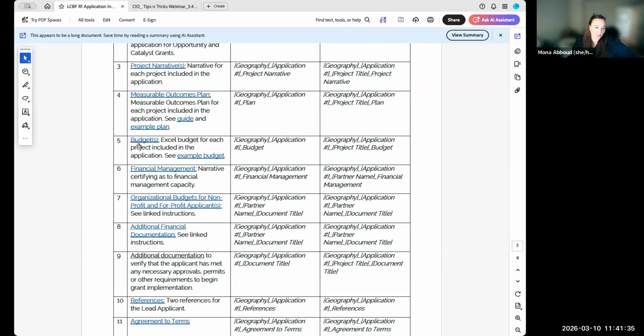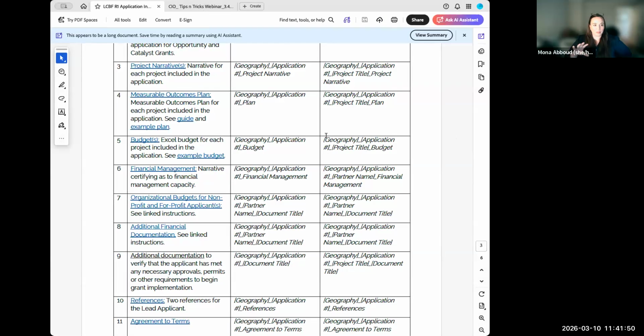For a seed grant, you'll submit one, and then for your opportunity and catalyst grants, you'll download and submit one for each of your projects. And then there's a sample budget, or an example budget, and we'll look at that together. The example budget provides an overview of what it might look like to have your completed budget filled out. It also gives good examples of how to organize or categorize some of your costs. And then the budget document itself has instructions.